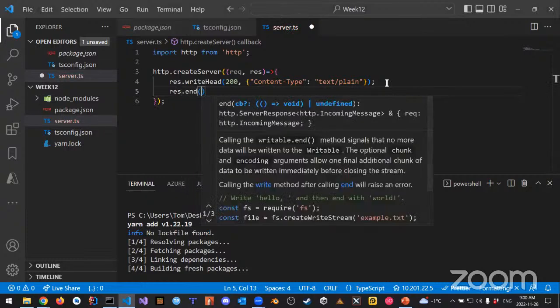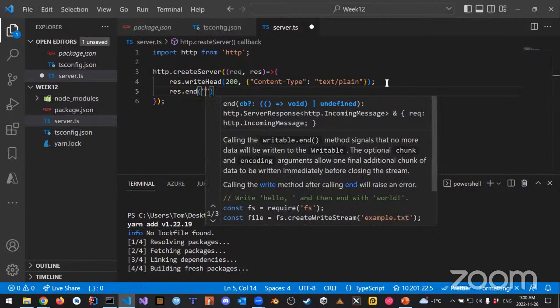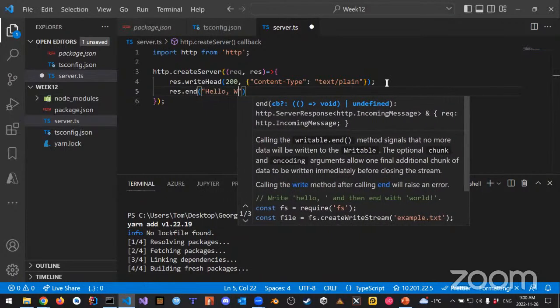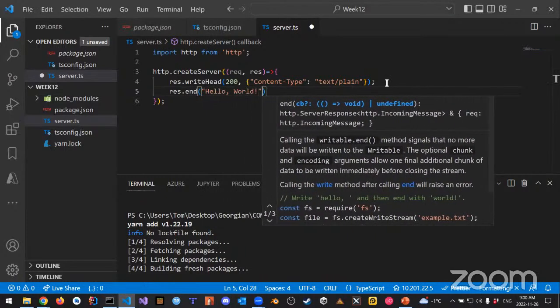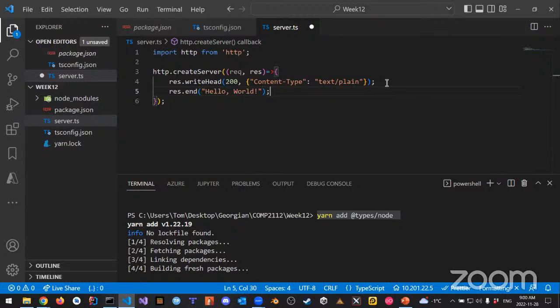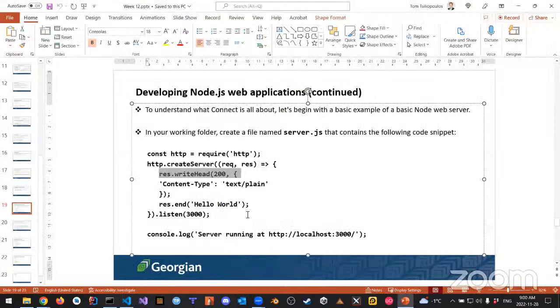And if I look and see what that is, it says calling the writable end method signals that no more data will be written to the writable object. And the optional chunk and encoding arguments allow one final addition of chunk data. So here we're stopping. We're not doing anything else. We're just going to give a message that's going to say something like hello world. Okay. So this is the actual server that we're making. That's all the server has in it.